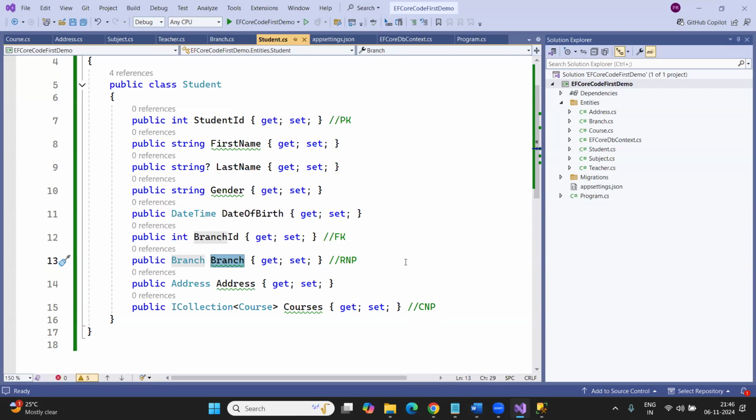Yes or no? If you want to access the two database table data using a single query, what is the solution? The solution is joining, or anything else? You have to use join. So that is what Entity Framework is doing.